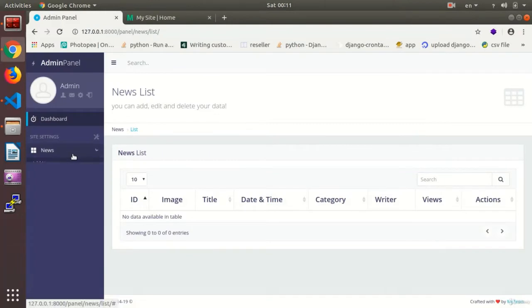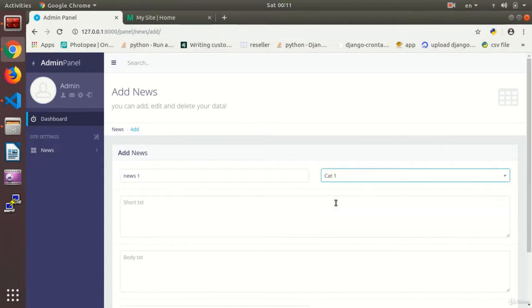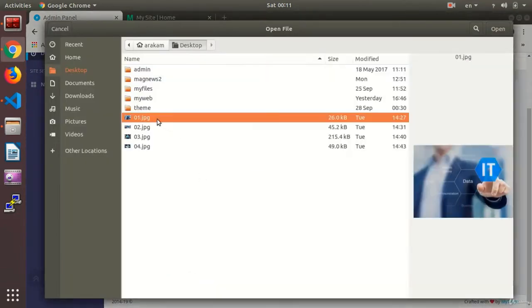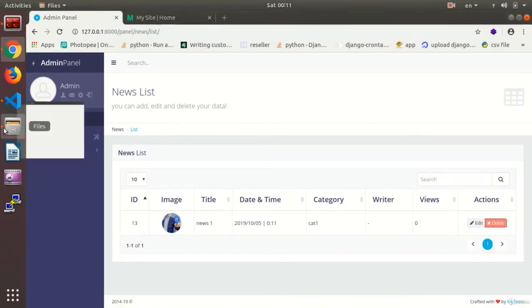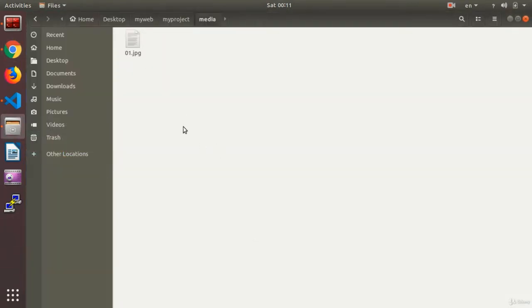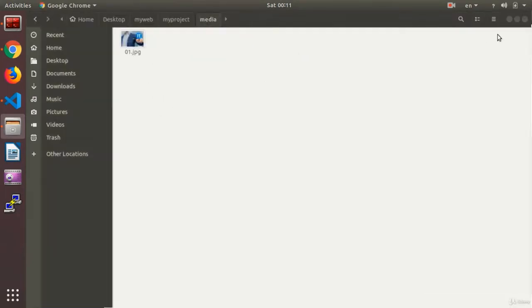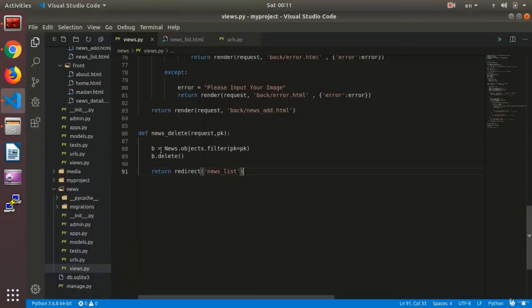I have deleted all the news already and there is no file in the media so that we can test here. Now I add a news, for instance, news1, cat1, and let's see how it works. Demo and an image and adding a news. Now my news has been submitted, and if I check my site over here, it has been sent to the media folder for me.